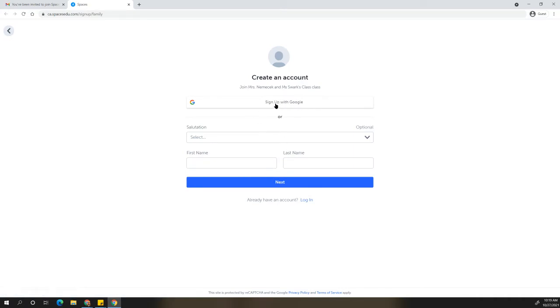I'm going to click on Create Account. And if you have a Google account, you can absolutely sign in with Google. I am not going to right now. So I'm just going to call myself a test parent. So I'm going to click Next.